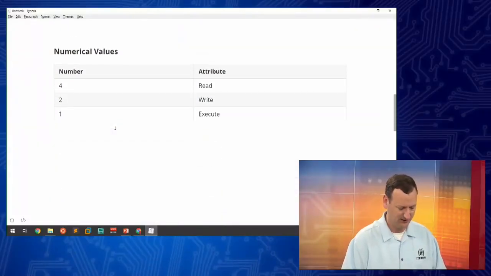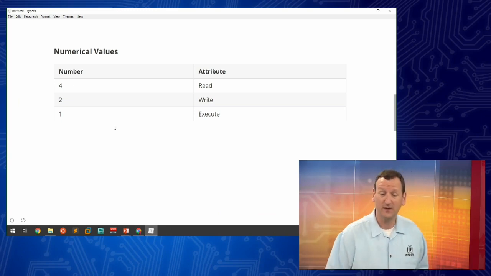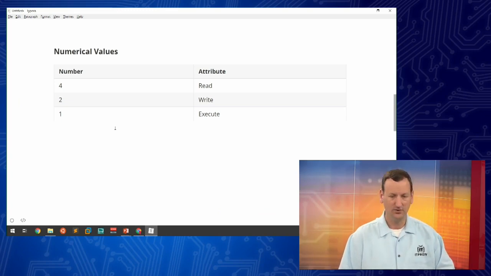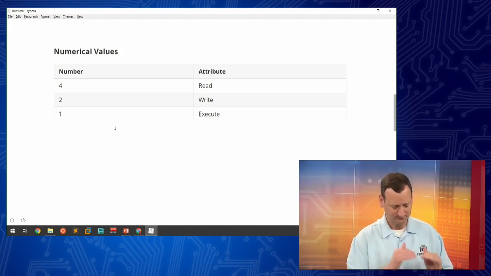And that numerical system was kind of a pain. Let me show you here. Let me go back to my little tables. Here we go. The permissions read, write, and execute were written in a numerical form. It was based on some binary values, so that's why it's 1, 2, and 4. 1 was execute, 2 was write, and 4 was read. Those were the three numbers that indicated permissions.